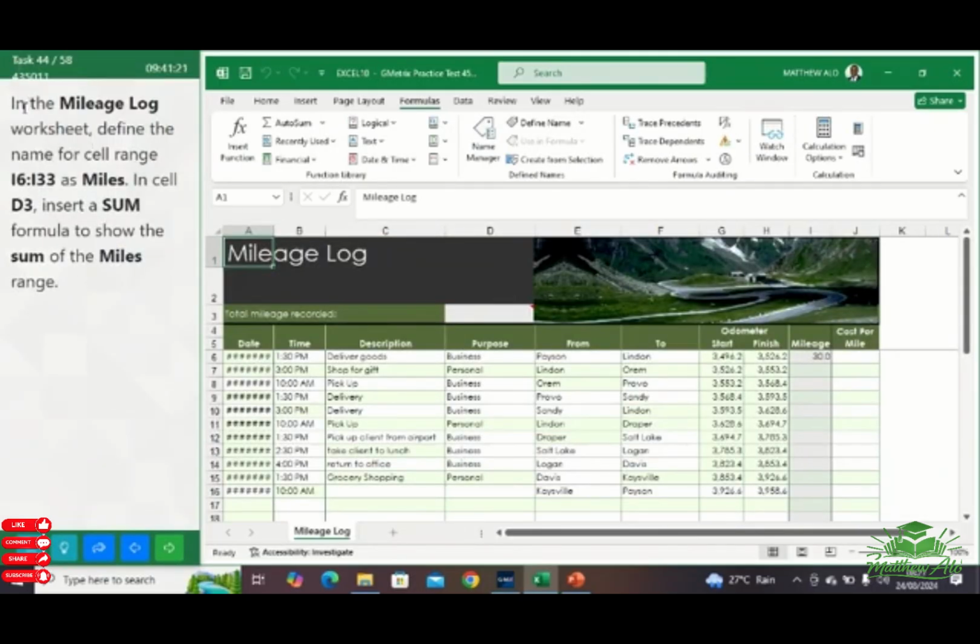Task 44. In the mileage log worksheet, define the name for cell range I6 through I33 as miles. In cell D3, insert the sum formula to show the sum of the miles range.